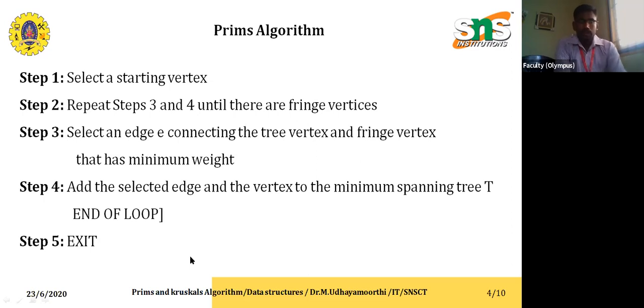Simply listen, so what is the concept of Prim's algorithm? Here the spanning tree is grown in two stages. You have to select a vertex in a random manner. Here the vertex is nothing but a node. You have to select a node in a random manner, which shows it is the first vertex of the tree.